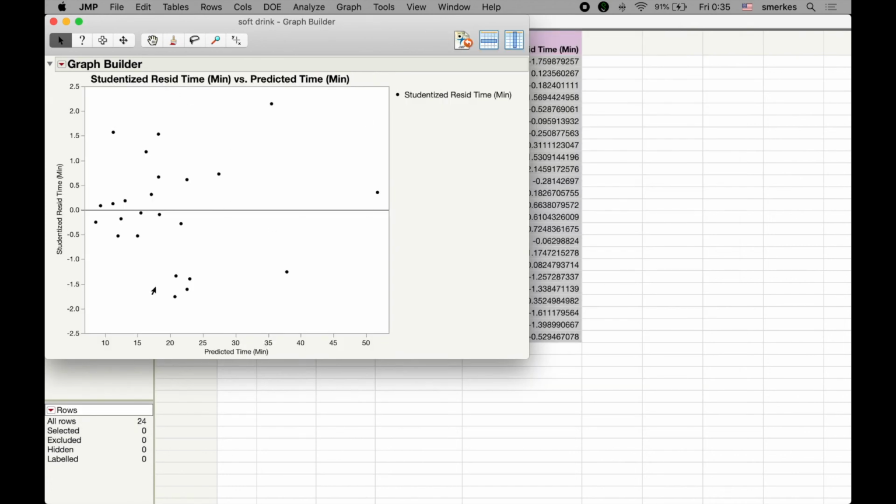And so this is your plot of your studentized residuals on your y-axis and your predicted on your x. Recall, there isn't a lot of data right here, so be careful when you're trying to predict over in this area. And that's it.